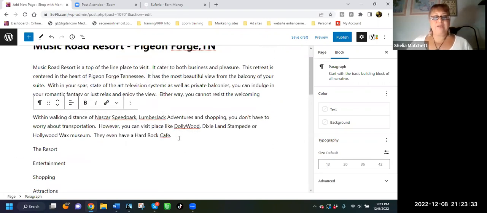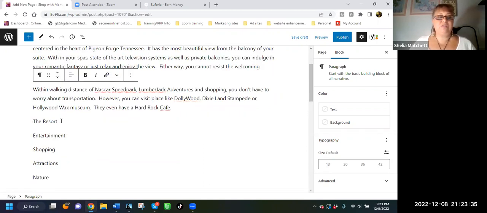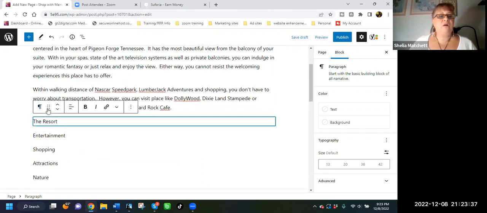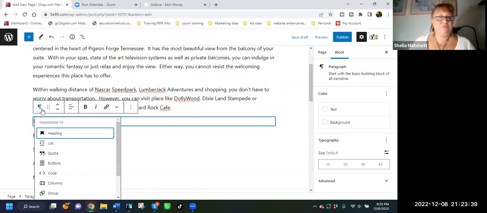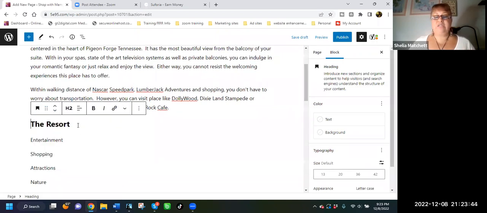So I'm going to be talking about these, and then I'm going to come down here and talk about the resort itself. And I'm going to turn this from a paragraph to a heading. And then I will actually include the resort, talk about the resort, include pictures. So I'm going to see if my stuff is finished downloading on my Dropbox.